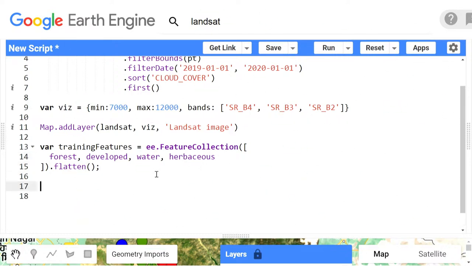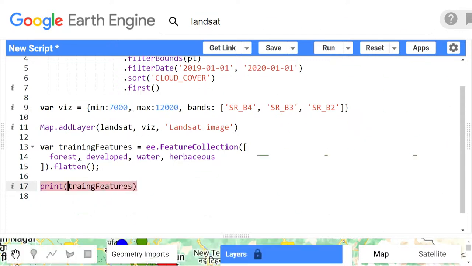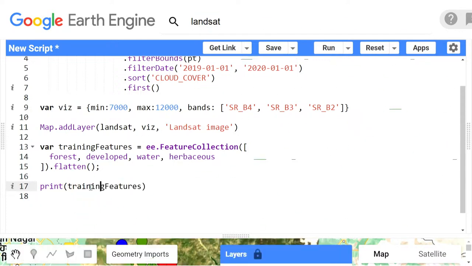So what is this going to do? Let me print this and see what this value is. Training features. I think it is a spelling mistake.